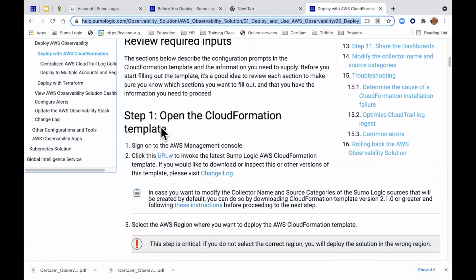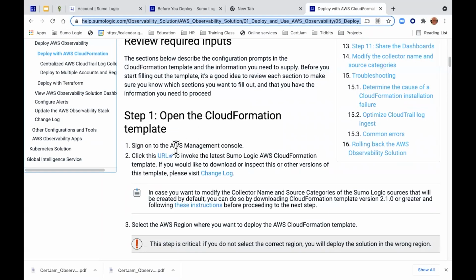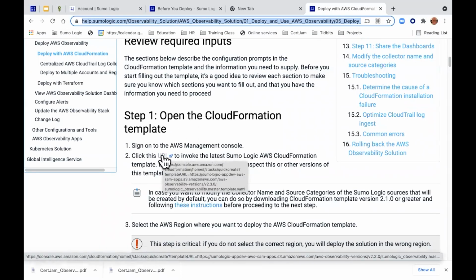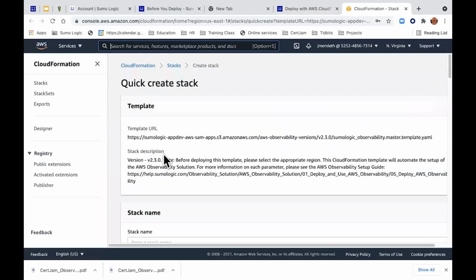But step one says open the CloudFormation template. And you need to make sure that you're signed into your AWS account. I have to be signed in up here, so I'm good. And ultimately, where it says click this URL, I'm going to click this URL. This is going to take me into my AWS environment through my credentials. And it's going to show me this lovely CloudFormation template.